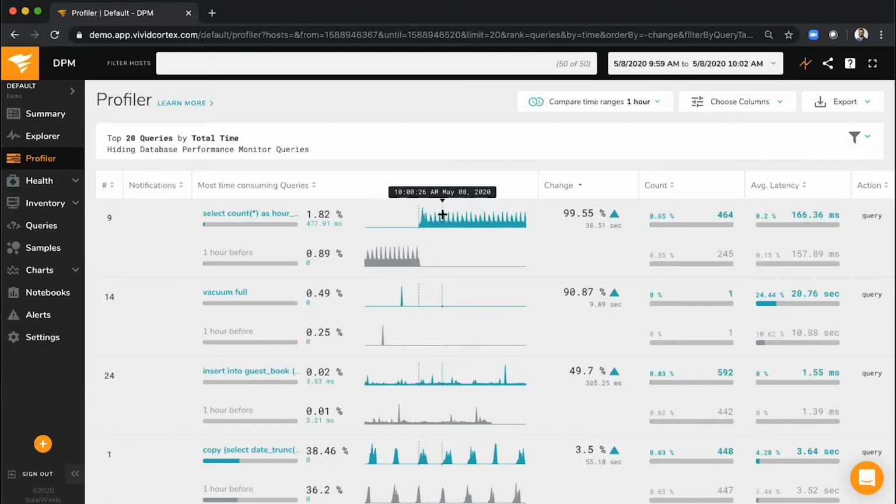So at a systematic level, the profiler here is going to give you the ability to really understand what kind of performance changes are occurring post code deployments.